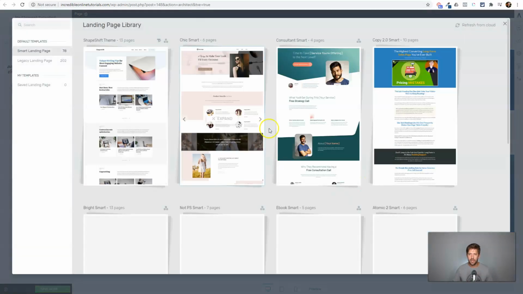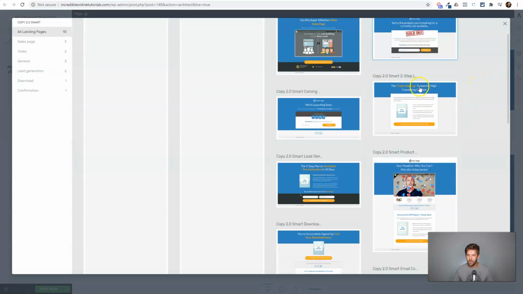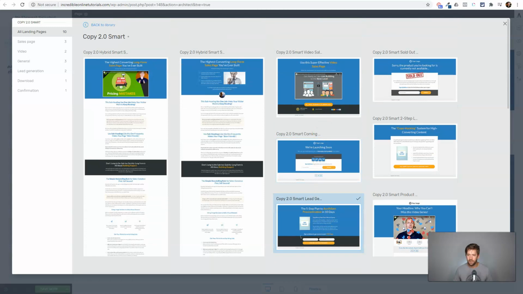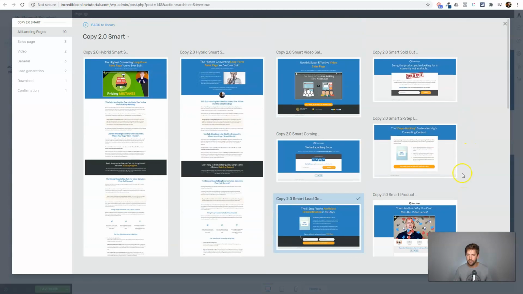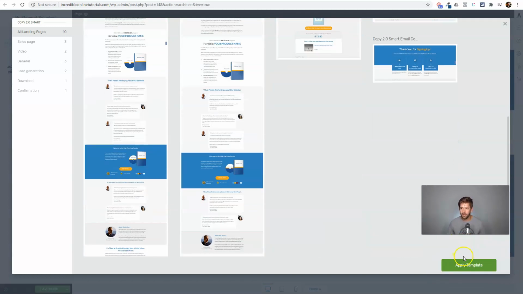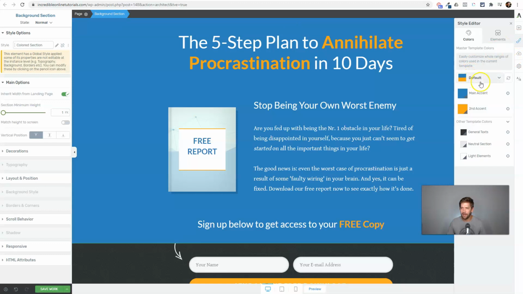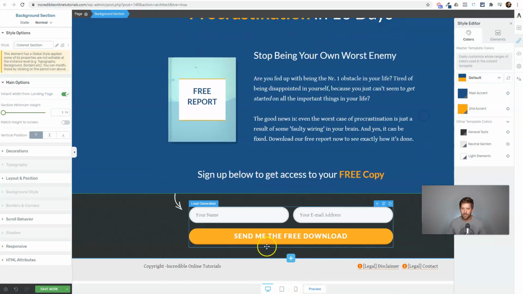Once again, we'll stick with that same style, but in this case, we're going to use this. Let's use this guy here. Simple blue. And let's apply the template. All right, now this is the 5-step plan to annihilate procrastination. That's fine. I'm not going to play around with copy and all this. I will make sure that the colors match up with what we're doing for the rest of it.